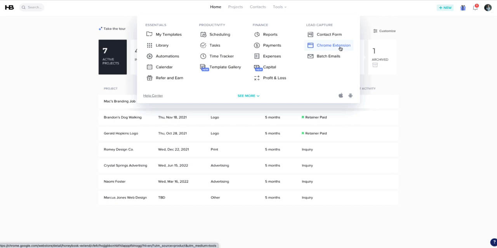If you are a Gmail and Chrome user, this Chrome extension can be downloaded to your Chrome browser so that when you're in Gmail, you can easily add projects directly from your Gmail inbox. So that is a good one to check out if that resonates with you. Otherwise, the contact form and direct link is really going to solve for 90%, I would say, of those situations where you're getting new leads from.